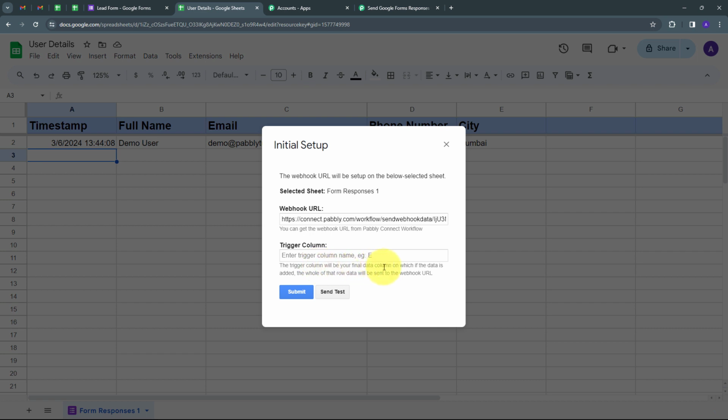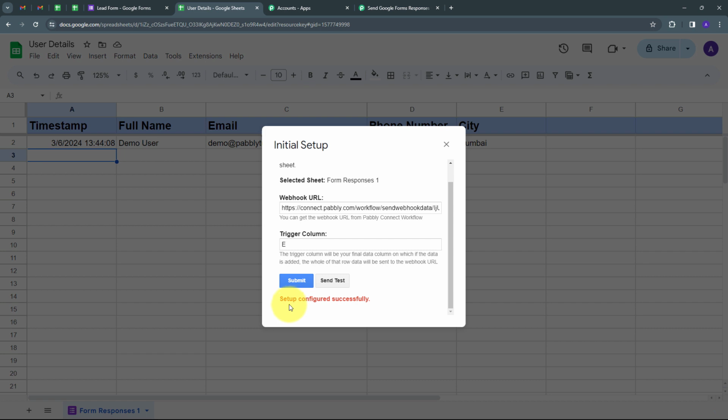So the trigger column will be a final data column on which if the data is added, the whole of that row data will be sent to the webhook URL. Now here in my Google Sheet, I have this column which is column E, and this is my last data entry column. So what I'm going to do is I'm going to type column E here, and I'm going to click on submit. And here my setup is configured successfully. So I'm going to close this.